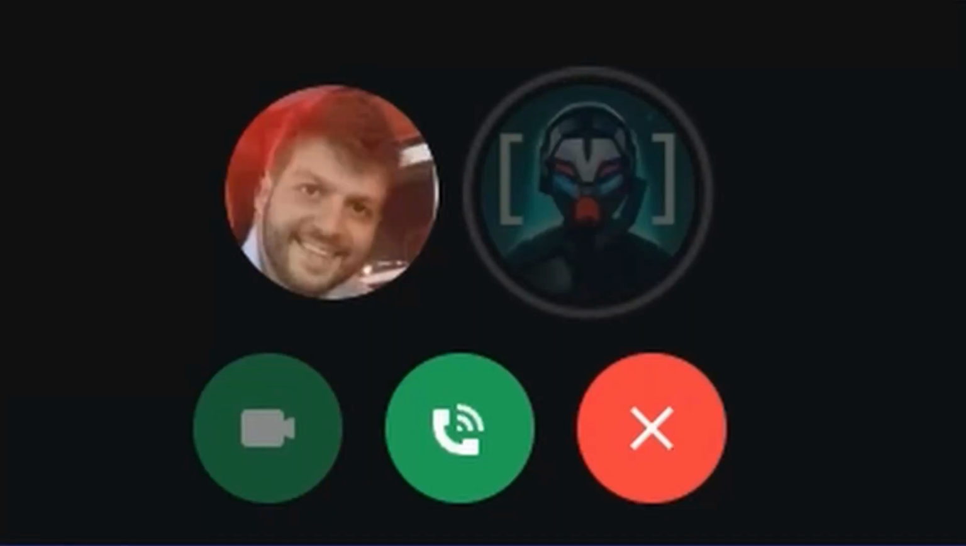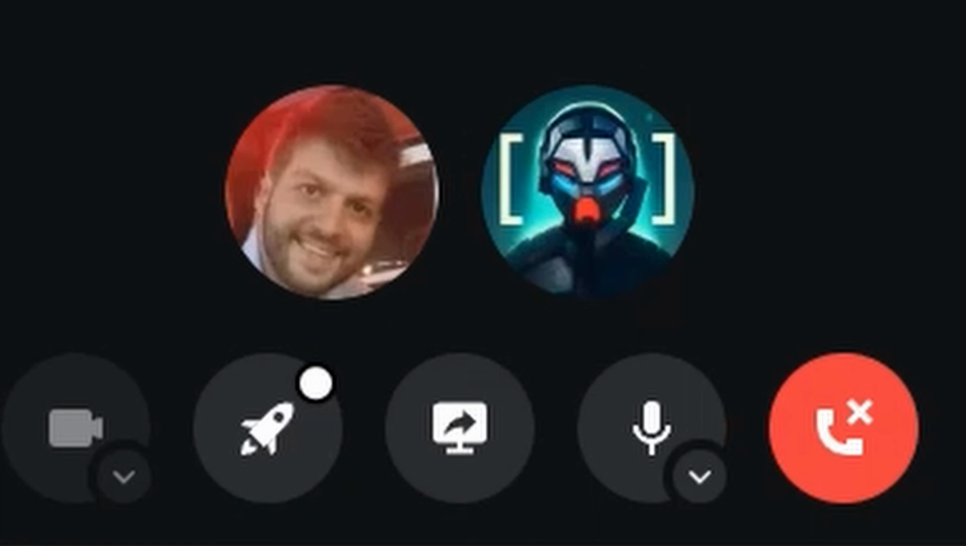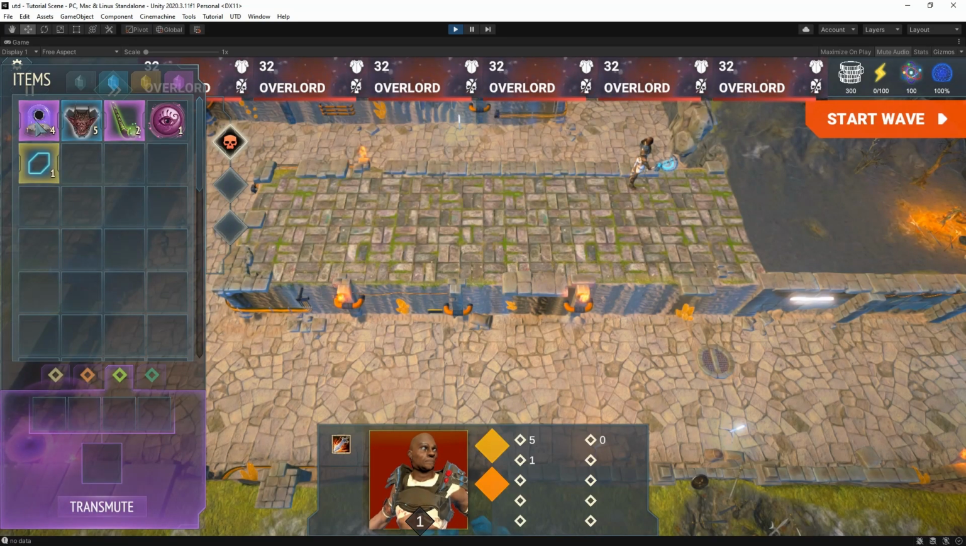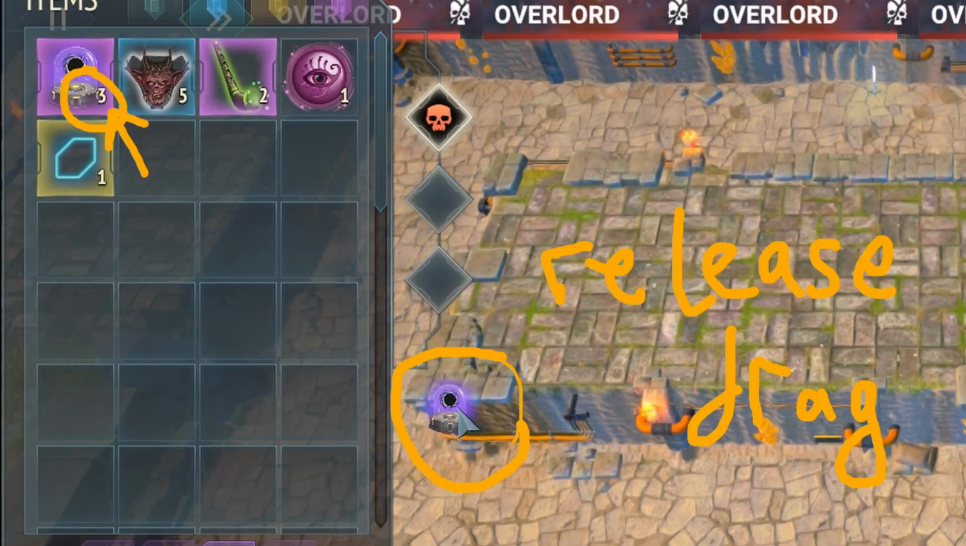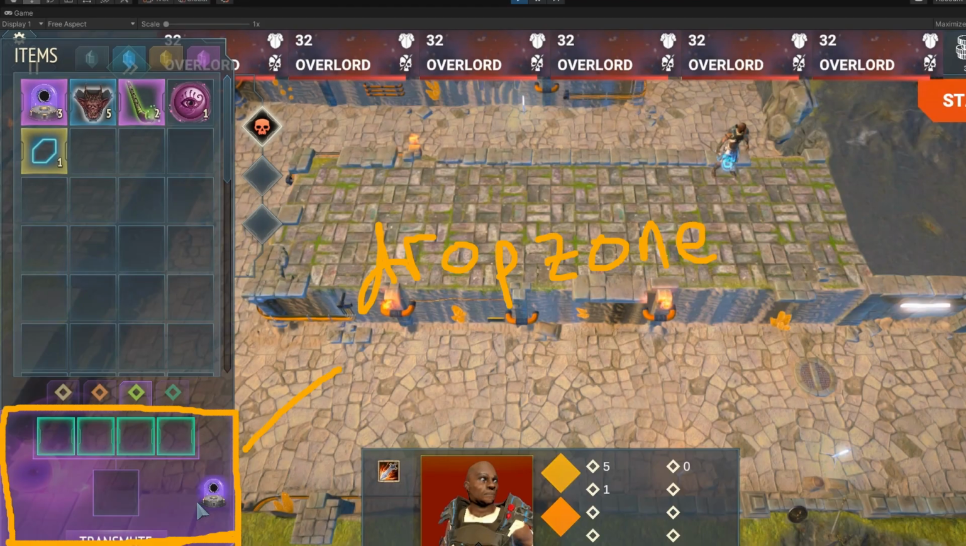Oh, wait. Surprise call from Defarian. We had an insightful discussion and came up with some fantastic ideas to enhance the Transmute UI. Let's dive into the details. By releasing the drag outside the drop zone, the item should return to the item panel. We decided to treat the entire transmute area as a drop zone, allowing the game to automatically place the item in the next available slot.